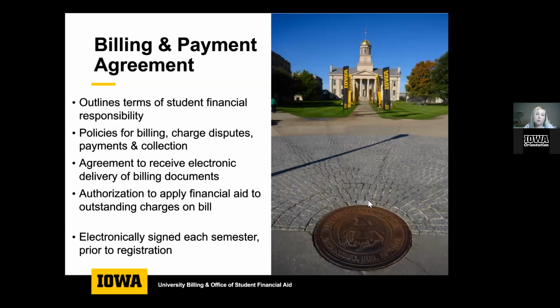I'd also like to point out that we do have a billing and payment student agreement that all students are required to sign online on MyUI prior to the start of each semester. This agreement basically outlines the terms of a student's financial responsibility when enrolling for classes at Iowa. So this is an online process. Your student will log right into MyUI and sign that.